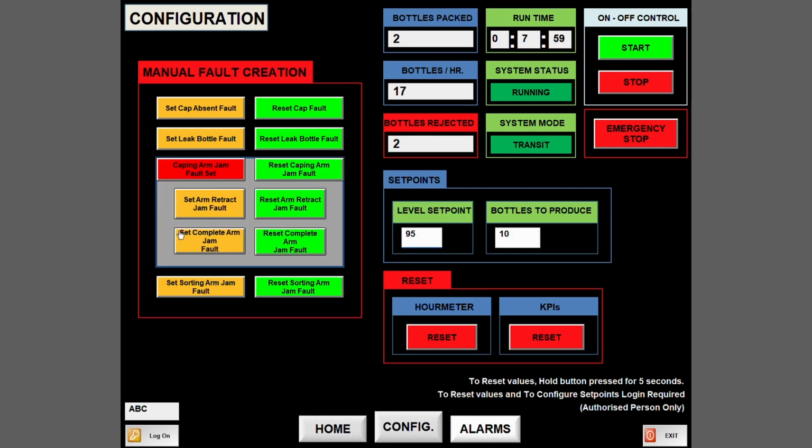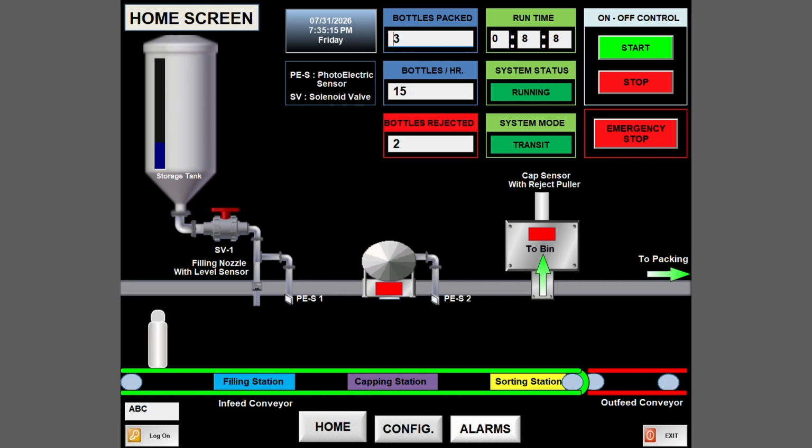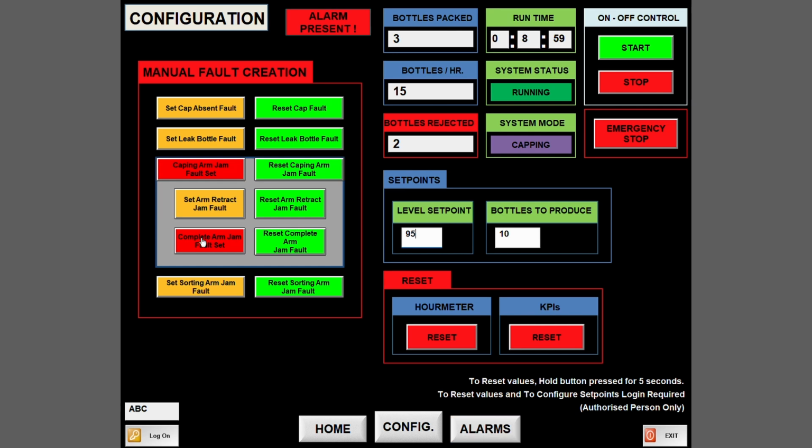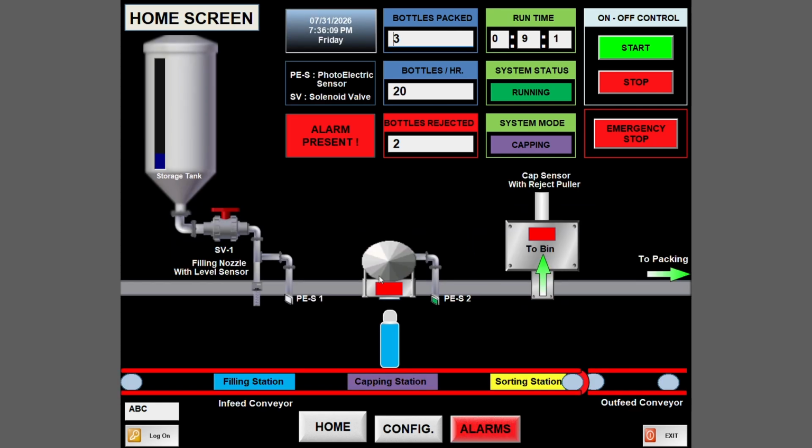Next, let's test the second fault condition by enabling the complete capping arm jam fault. The fault has now been activated. Let's return to the process visualization and observe the system's response. As the bottle reaches the capping station, the bottle presence sensor detects its arrival, and the PLC commands the capping arm to begin the capping operation. However, because the complete jam fault is active, the capping arm is unable to move from its home position.